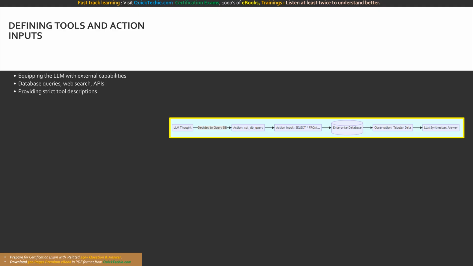An LLM isolated from your enterprise data is of limited use. The true power of ReAct is realized when we define tools for the model to use. How does the model know what it can do? The set of allowed actions is defined by instructions prepended to the system prompt text. We must provide strict, clear descriptions of each tool so the model understands exactly when and how to use it.